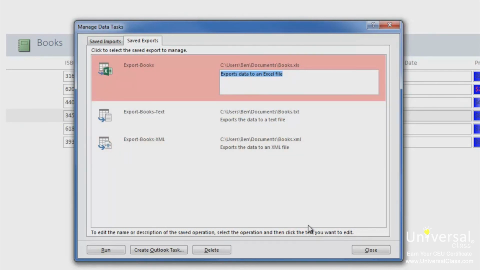To run a saved report, select it from the list and click Run. To delete a report, select it and click Delete. Otherwise, close the window.